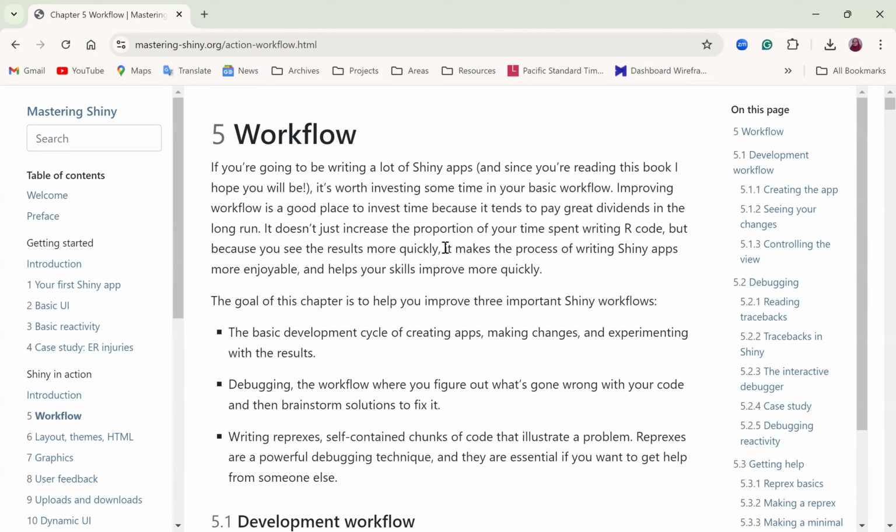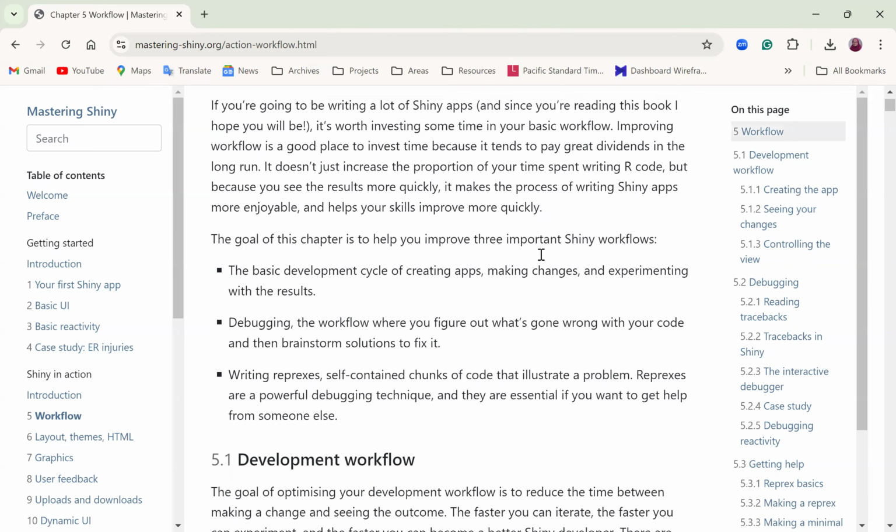So it says that it doesn't just increase the proportion of your time spent writing R code, but because you see the results more quickly, it makes the process of writing Shiny apps more enjoyable and helps your skills improve more quickly. So that is why we need the workflow. We need to understand how to create a workflow for creating Shiny apps.